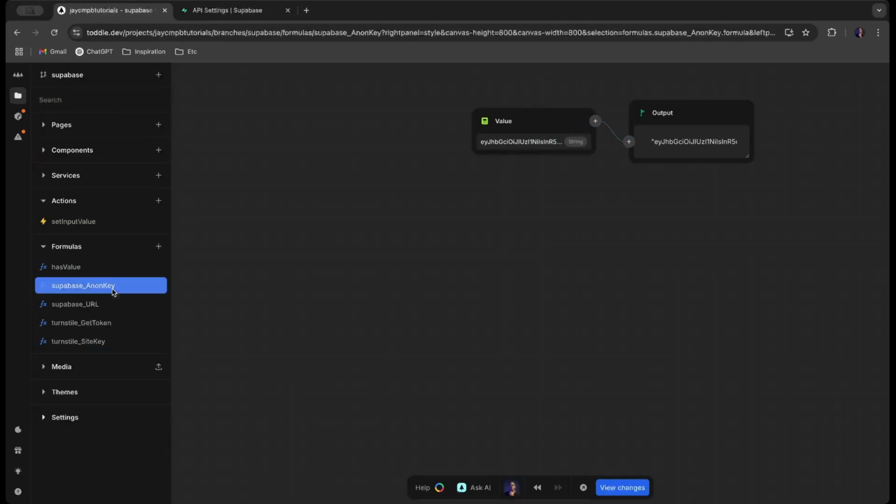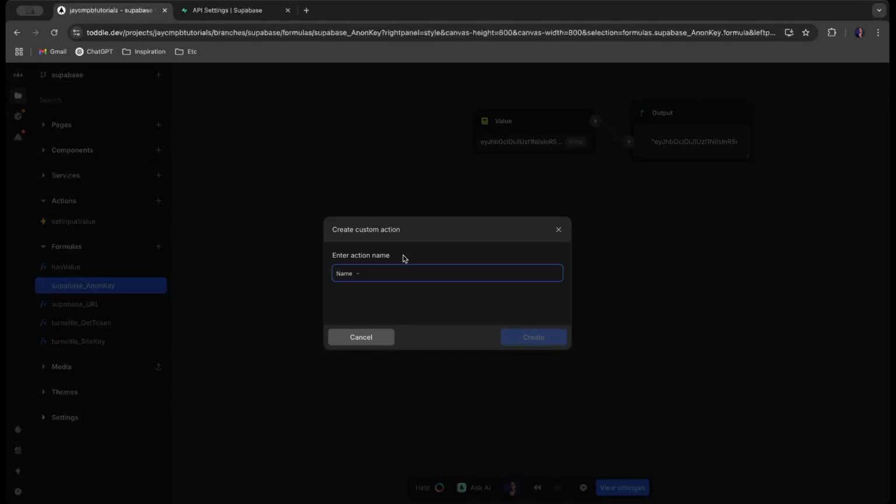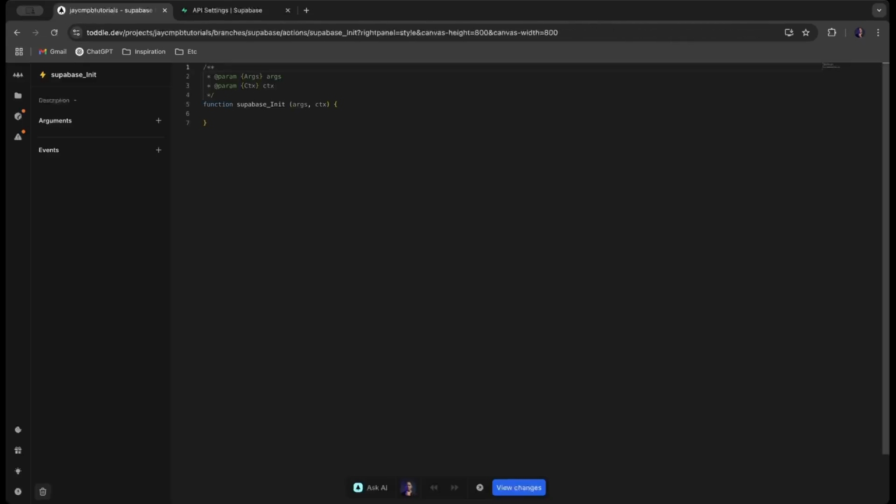So once you have those, we're now going to create a custom action to load the Supabase JavaScript SDK into Nordcraft. So to do that, we're going to create a custom action here. We're going to go to actions, we're going to press the plus, and we're going to call it whatever you want. I'm going to name it Supabase_init. Create that.